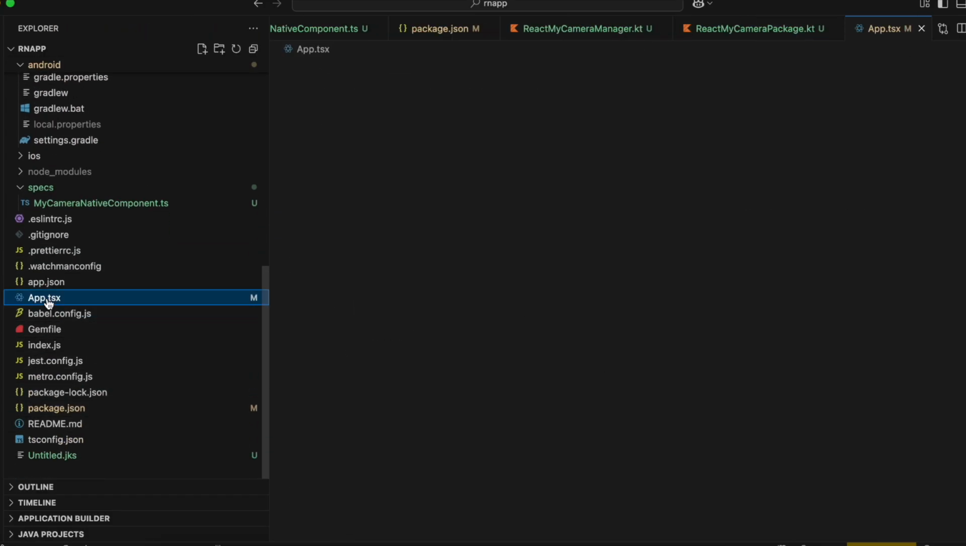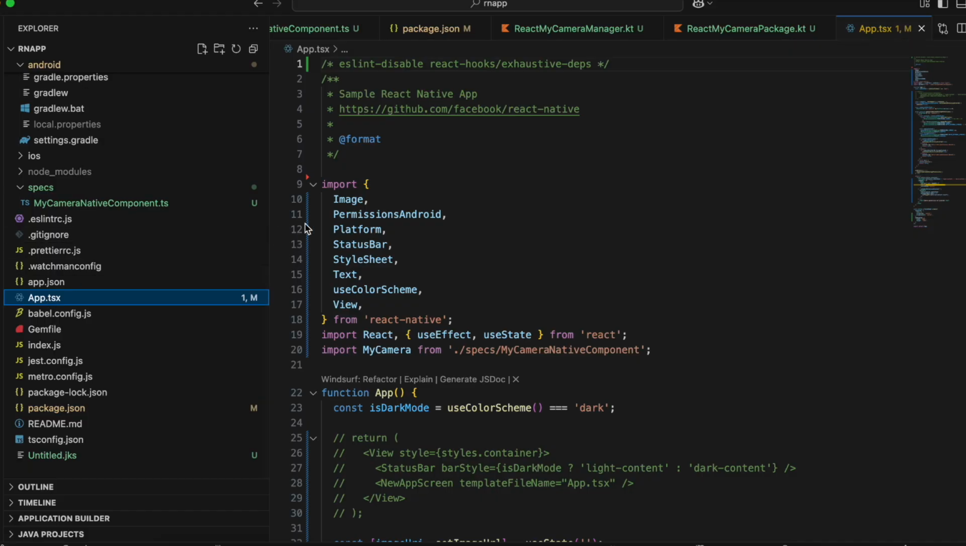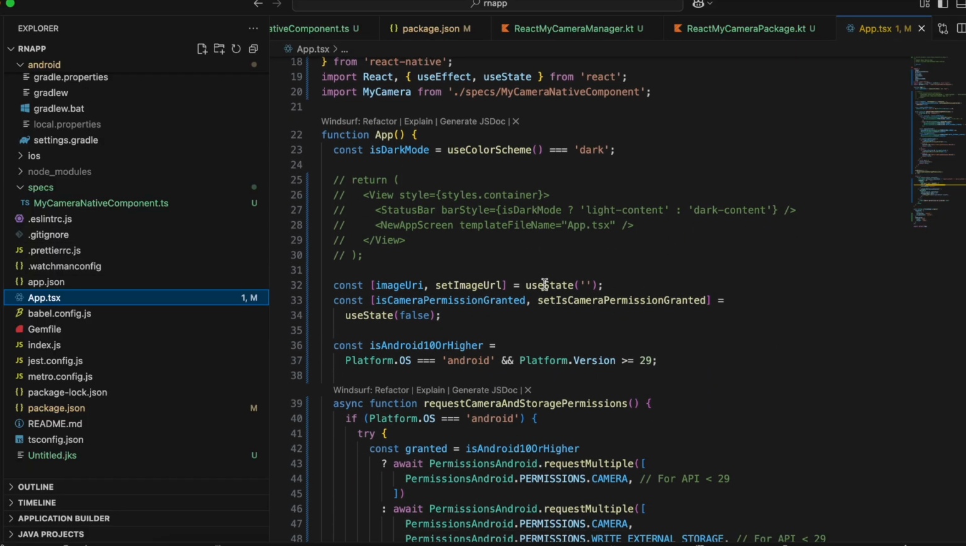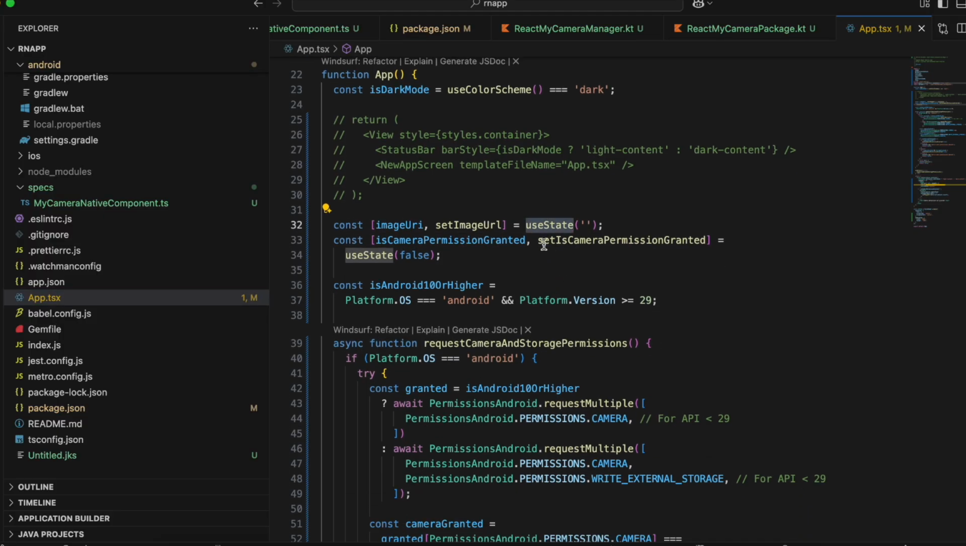So first go to app.tsx, and these are all the imports which I have added. Then if I scroll down, here is the state for our image URL which we get from the native Android side. Here I'm just checking for camera permission. Here I'm checking whether the user is using Android 10 or above, because from Android 10 and above we don't require the write external storage permission.